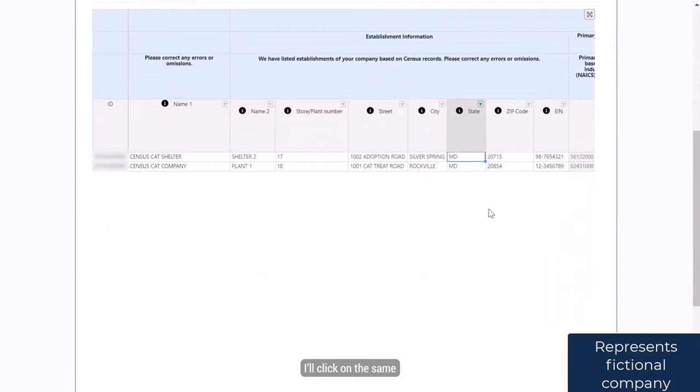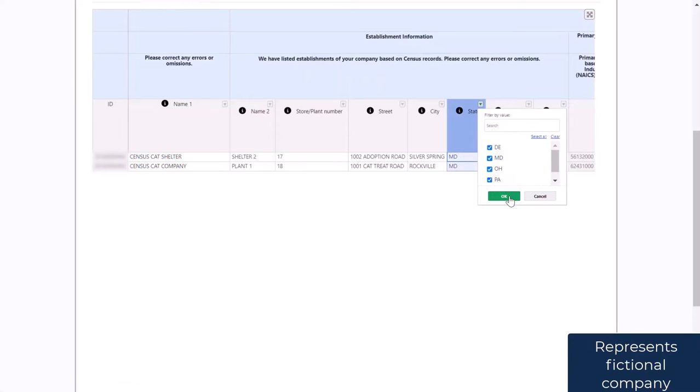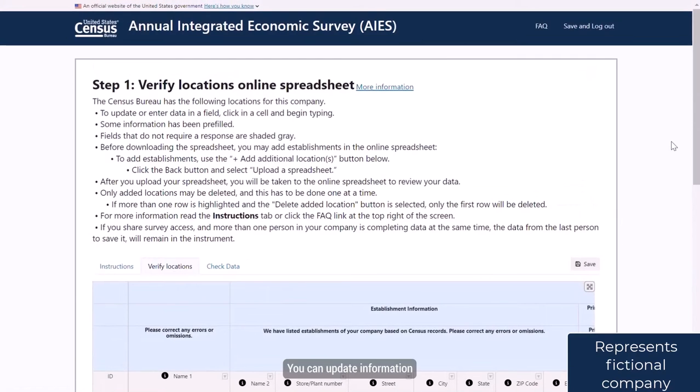And here, I'll click on the same button and click Select All to clear the filter. You can update information for each establishment that is out of date by clicking on the box you want to change and typing. For example, this establishment has the wrong city listed. I'll click in the city box and type in the correct city.